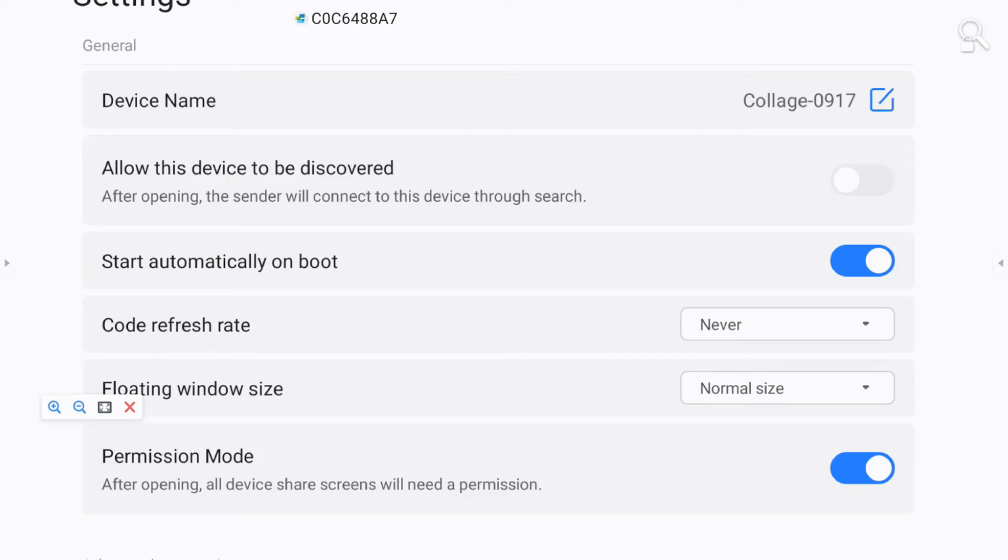There is no need for you to change that unless the district tells you to change it. The next option, allow this device to be discovered. By default, it is off. Do not turn it on unless the district has decided they want these devices to be discovered.